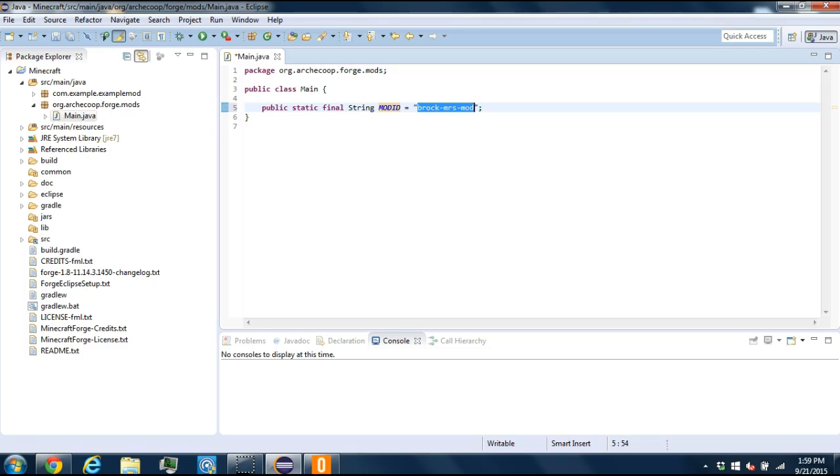Brock-Mrs-mod. Okay? So, whenever the program is referencing mod ID, it's a placeholder for this value. Okay? So, we want a couple more of these. Public static final string version, and the value for our variable named version is going to be 1.0. We have another public static final string name, and this will be the display name on our mod.